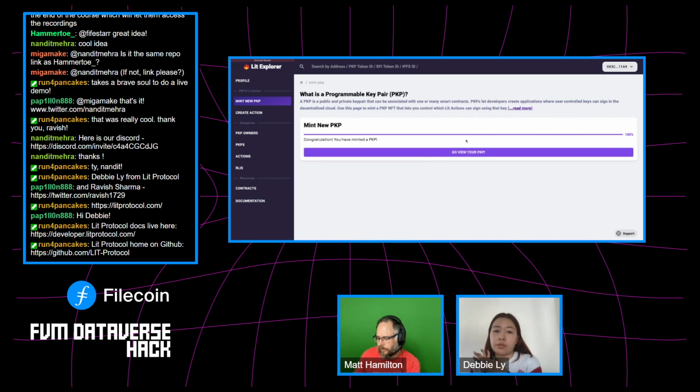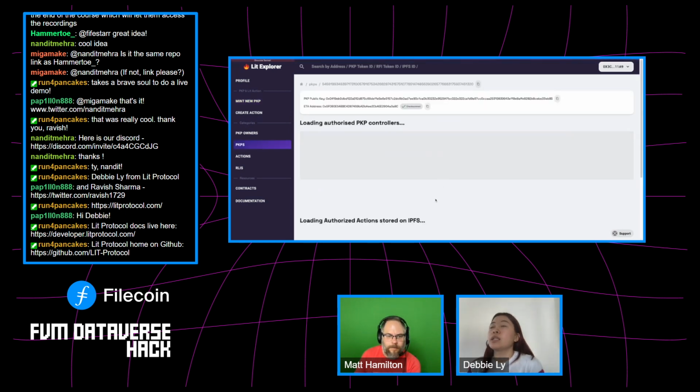Okay, great. So I've minted a programmable key pair, and then let's actually view the PKP addresses, because what we see up here, that PKP public key address, is what we're going to use in our application. So we're going to use that public key to do the signing, and we're going to put that into different applications, and I'll show you in a second some example code and where a PKP would fit in.